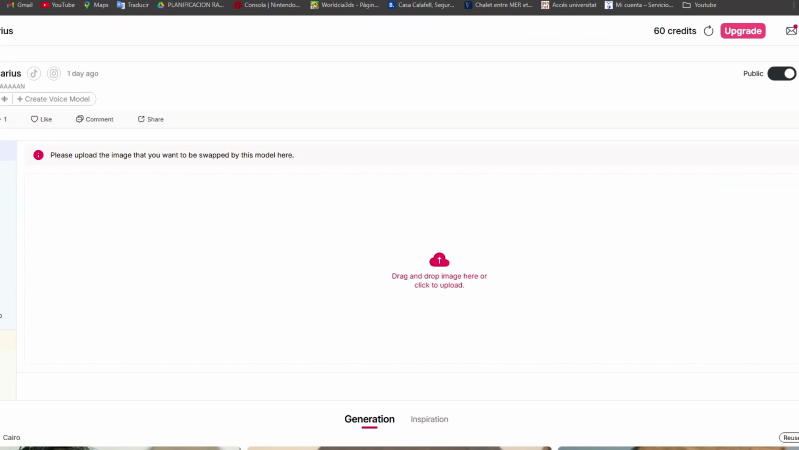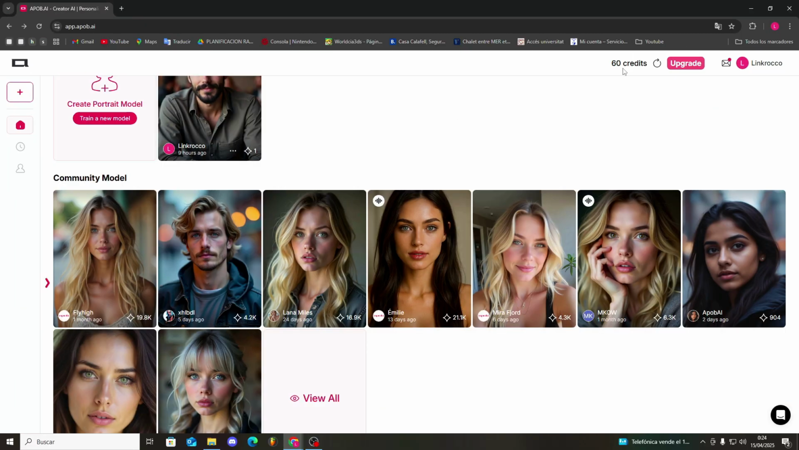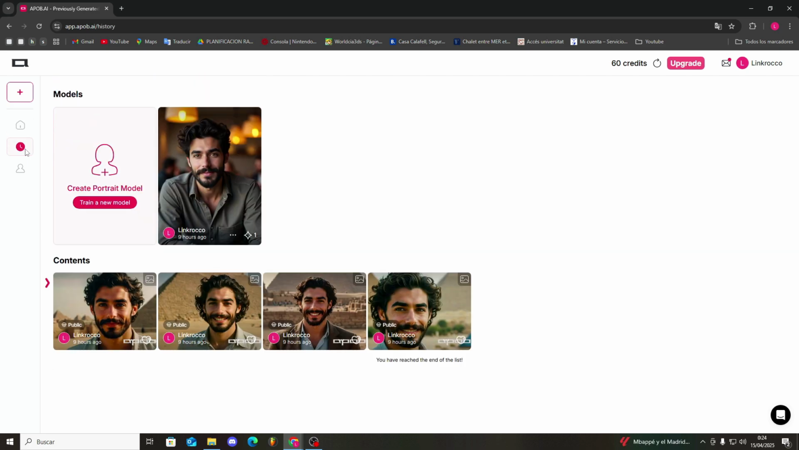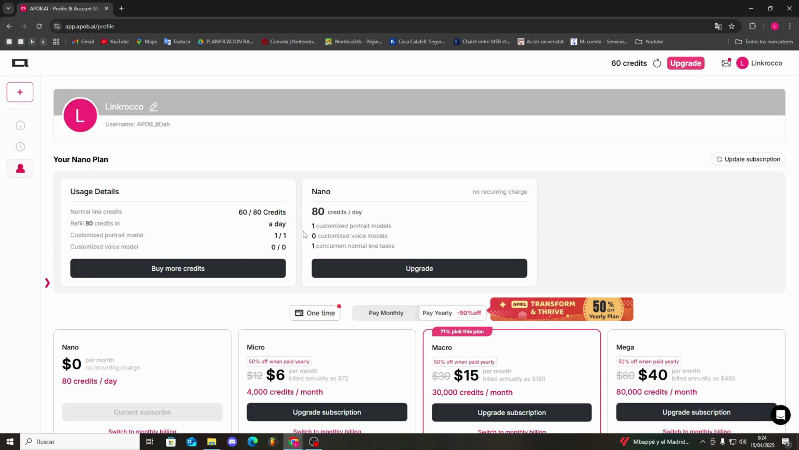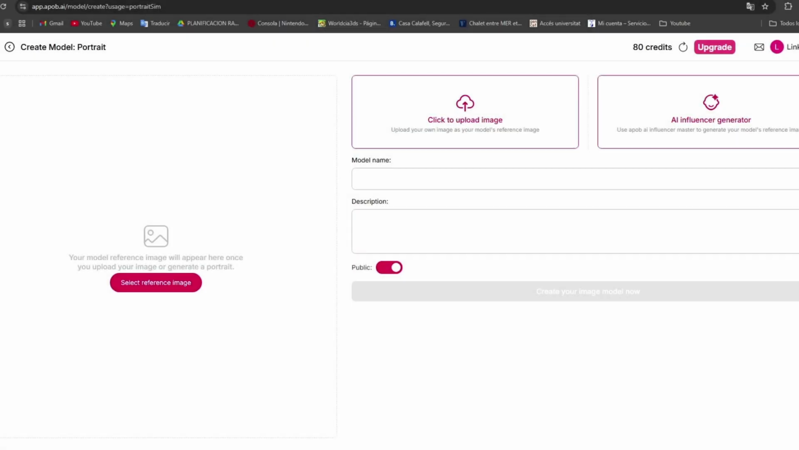These are all the options available within any model, and outside the model you have credits, the community section I mentioned, and a recent tab showing what you've done lately, like what I've shown here. Lastly, your profile shows your daily credit allowance and remaining balance, so that covers the program's features and what you can do with it. Let's see how we can create our first virtual influencer in APOB AI.